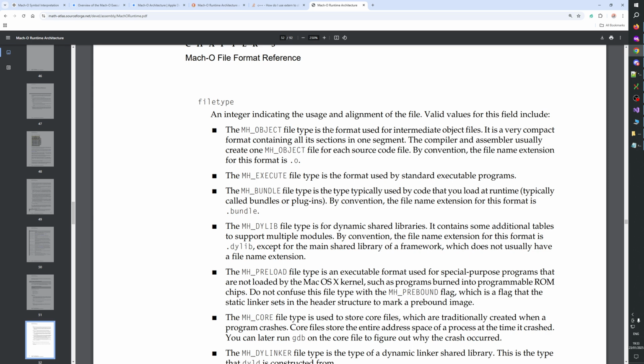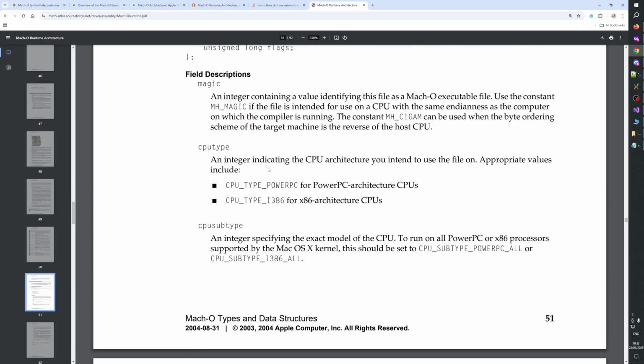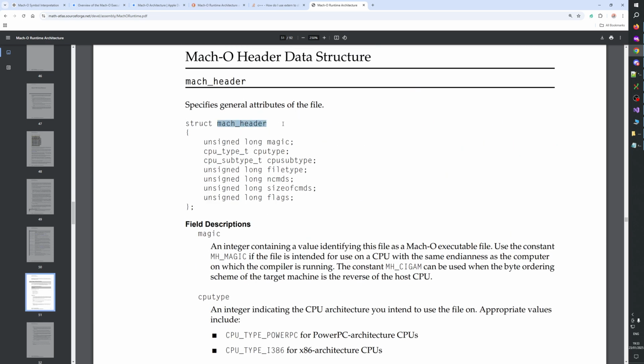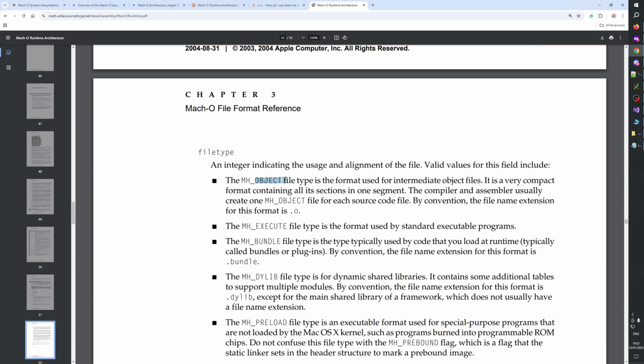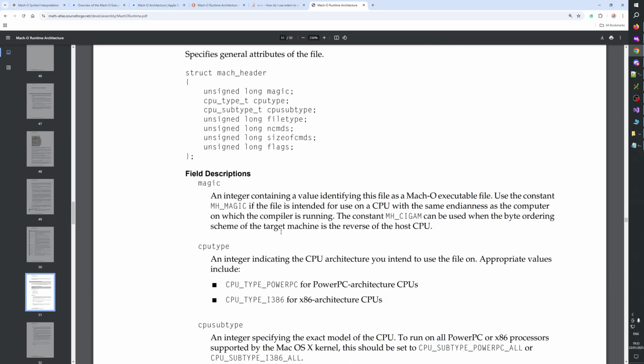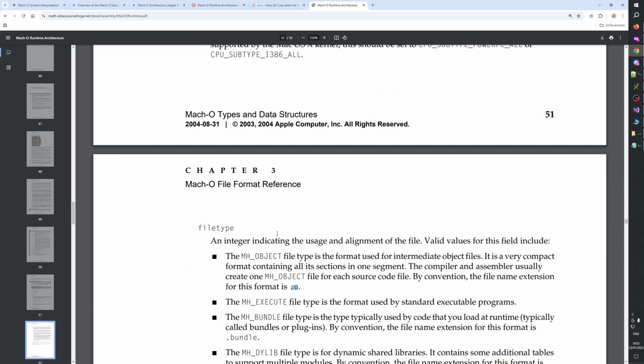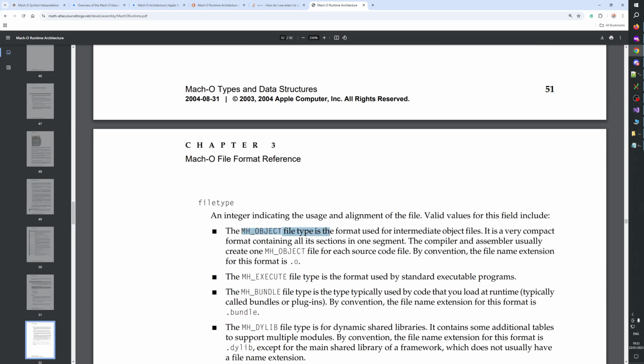File type is the format used for intermediate object files. Very compact format containing all of its sections in one segment. The compiler and assembler usually create one MH object file for each source file. Okay. So this Mach header is not just for the Mach file itself, but it's also for object files, the .o files, and they are embedded in this. And the executable, I don't know. Format used for intermediate object files.